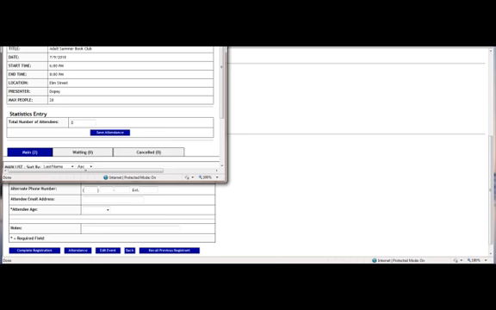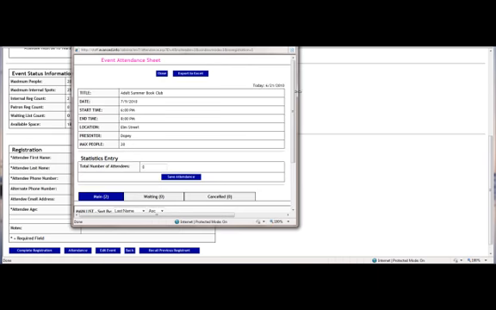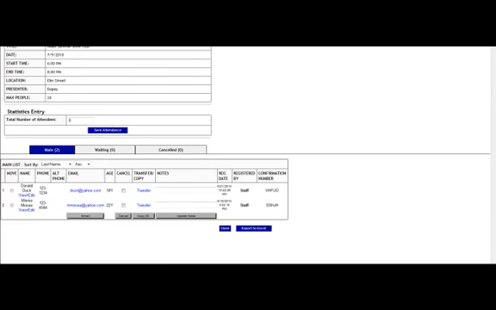Other buttons here at the bottom was the attendance button. If I select the attendance button, it's going to pull up this page that you see here, which is going to give me detail about the program, which is going to give me detail about the event. I could put in my statistics entry. I can also see who's currently registered for this program, who's on the waiting list, and who is already canceled.